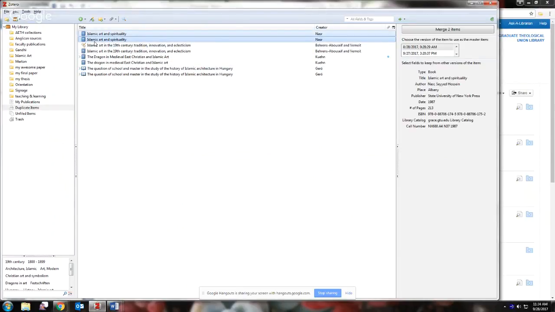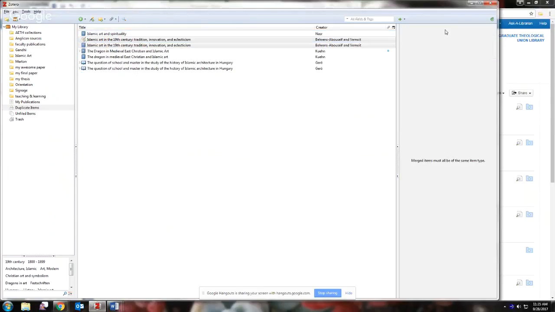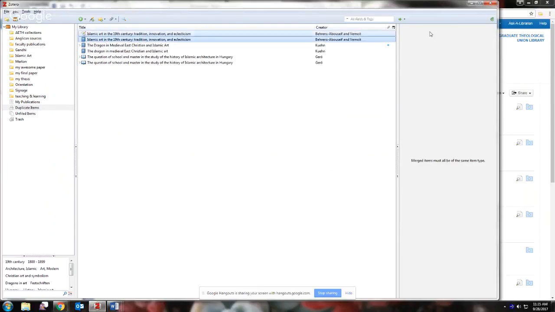So if I pick one, you can see I added one today and I added one a month ago. These are the same items, added from the same place two times. So this will do a merge. It's just a way of cleaning up your library a little bit.